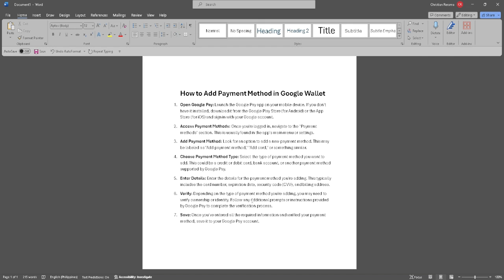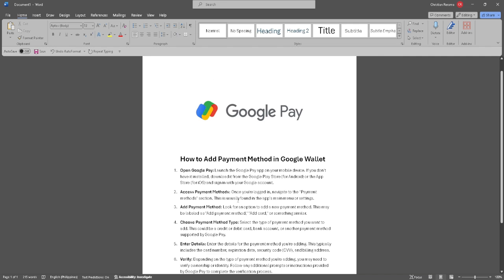Now save. Once you've entered all the required information and verified your payment method, save it to your Google Pay account. So that's it.